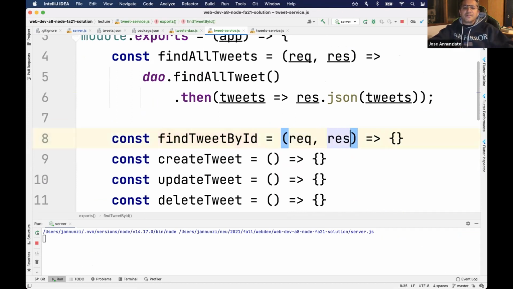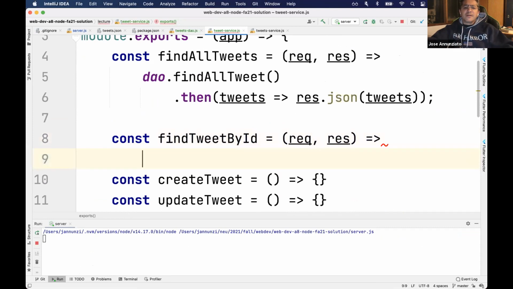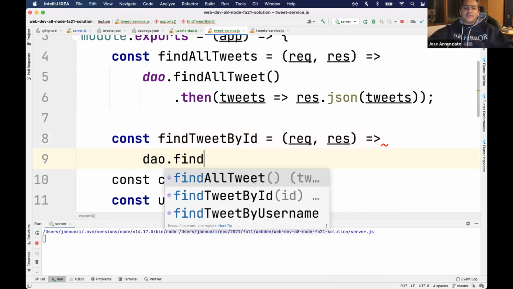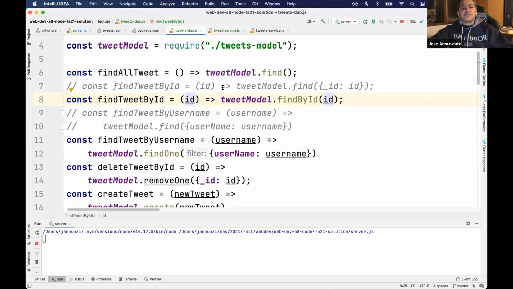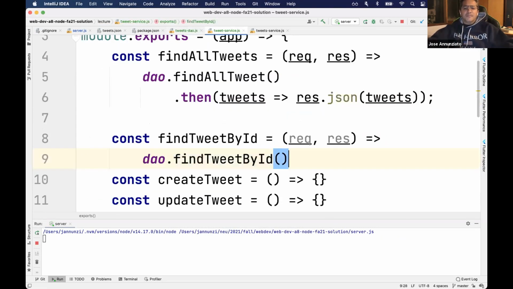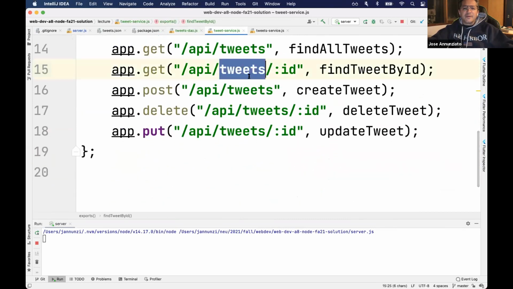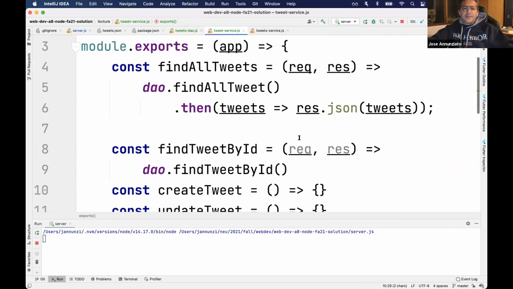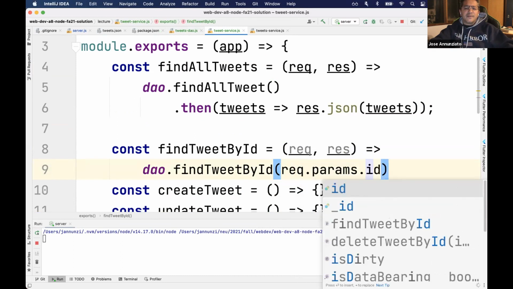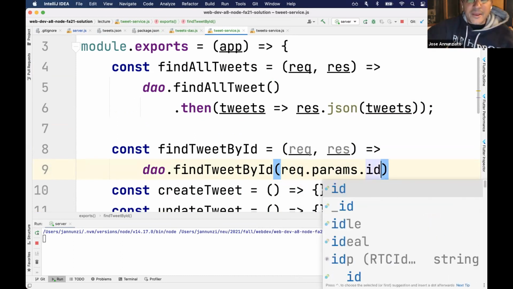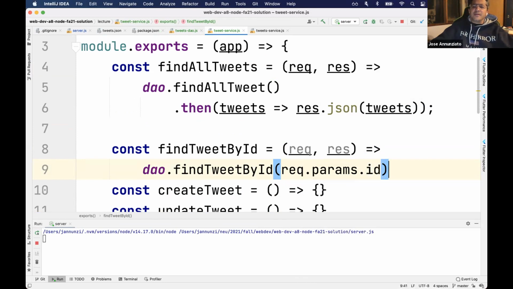Okay. You know, these are all participating in the request response. This one is going to use find tweet by ID, right? Where I believe it takes the actual ID as an argument. Okay, so we know the ID because it's embedded inside of the URL. There it is, ID. So we can retrieve it. We can say request.params.id. There you go.